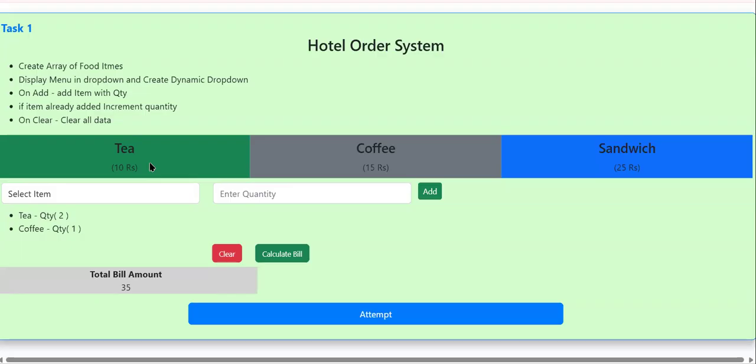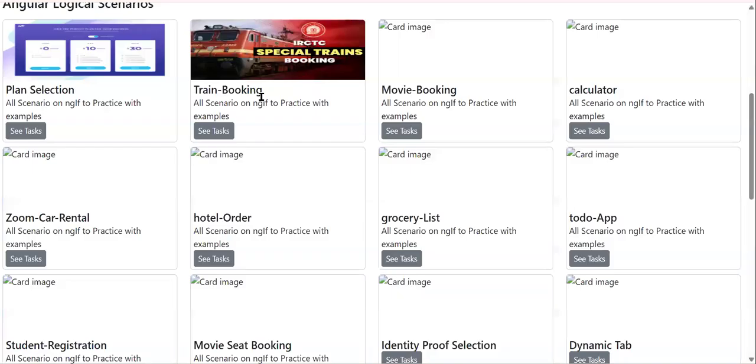Understood? Yes, sir. Okay. Clear everyone? Yes. So just like this, grocery list is also the same.